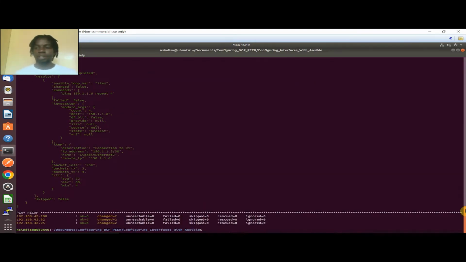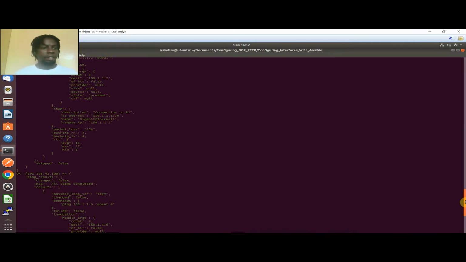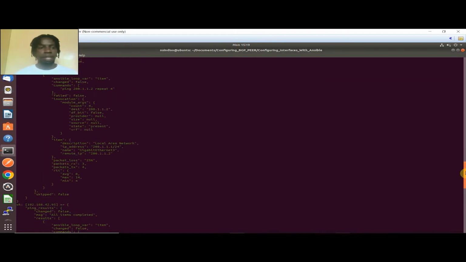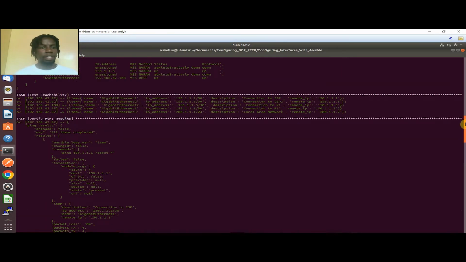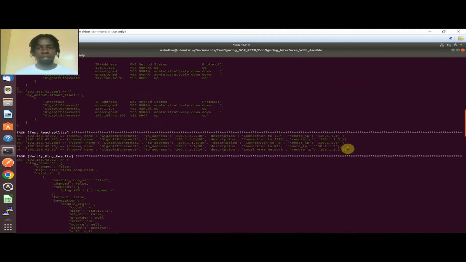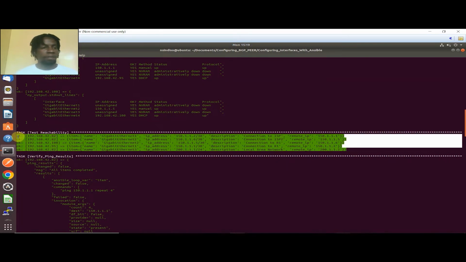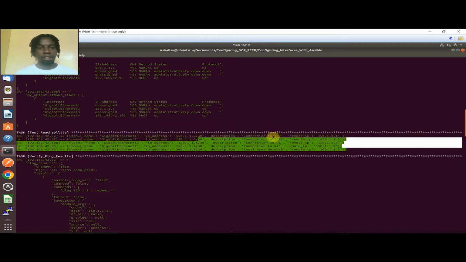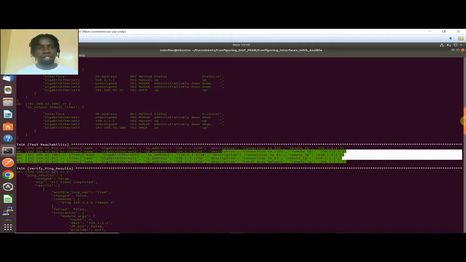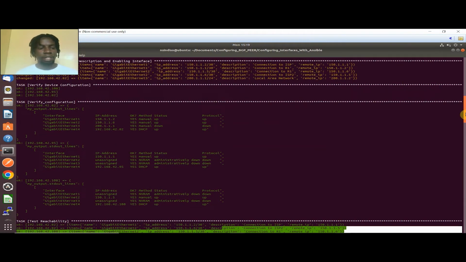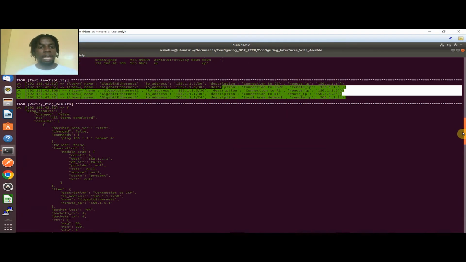Okay, let's see what's going on here. Alright, seems like everything passed. The configuration has been changed, and particularly the test reachability. Right, so IP addresses have been configured and it seems like we are reachable. So this is the configuration and it's basically in line with our plan.